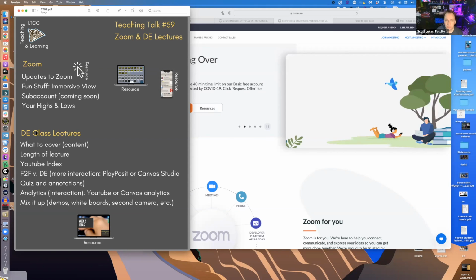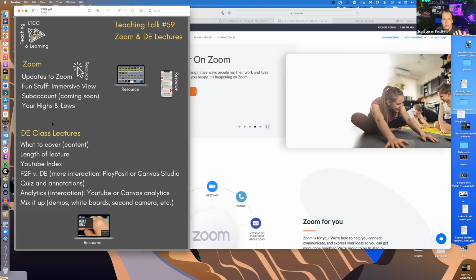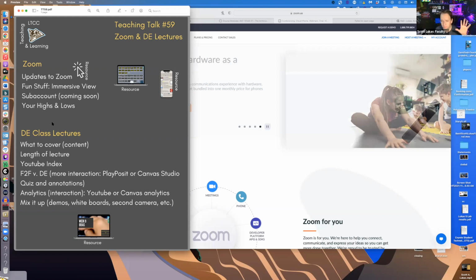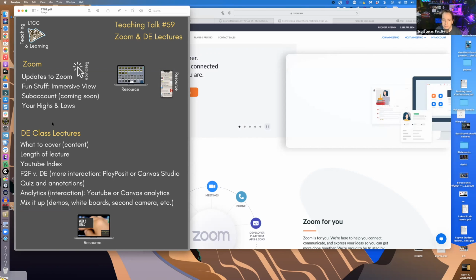And then the second part of our talk today will be more on the pedagogy of class lectures. I think a lot of us are doing class lectures now, so we'll talk a little bit about what you cover, the length of it, using either YouTube or Canvas Studio or other means. And then maybe getting into interaction and analytics. How do you get students to actually engage with your lectures? How do you figure out if they are engaging? There's a couple ways to do that through Canvas, as well as PlayPosit and maybe Canvas Studio. And then the idea of mixing things up, adding demos, whiteboards, and second cameras.